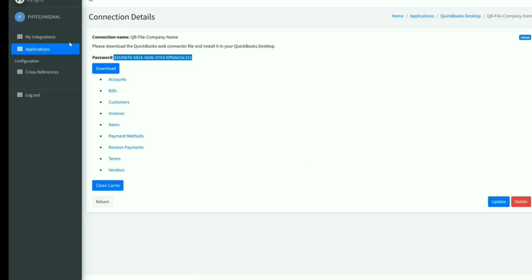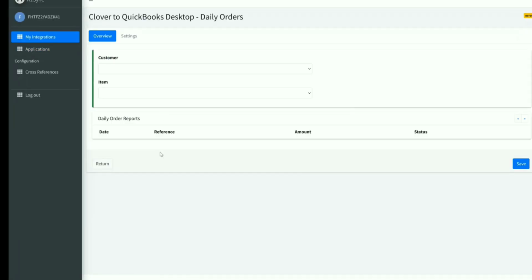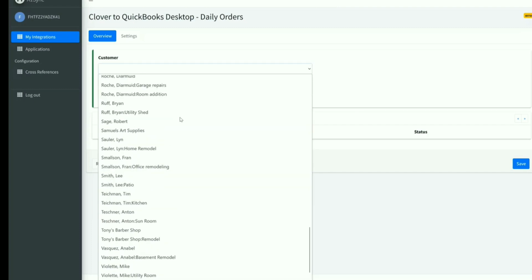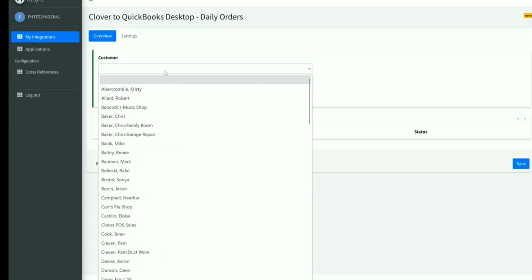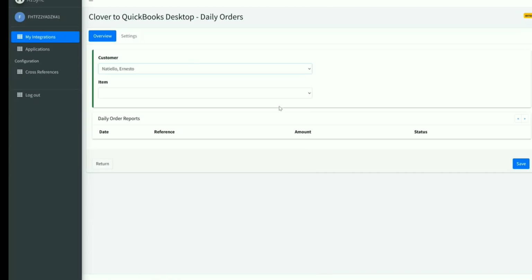Okay, so now we go to my integrations, and then we'll click here. And now I want to choose, so these are your customers that are coming in from QuickBooks, and you want to choose which customer you want to associate all of these orders with, right? So let's say that you have a customer that's specific for Clover. Let me just pick this one, for example.